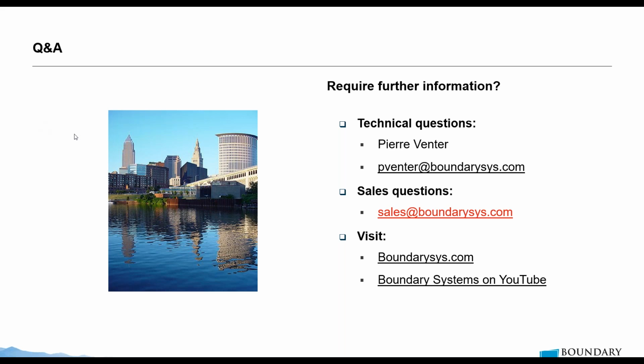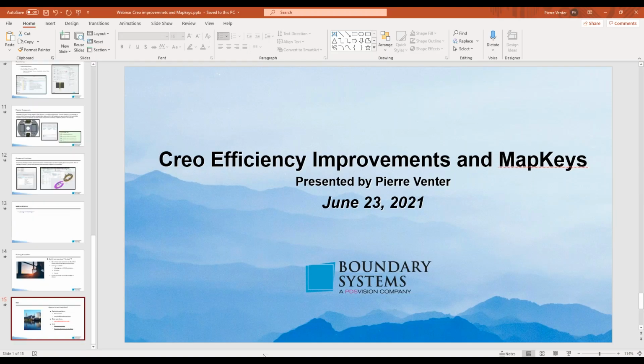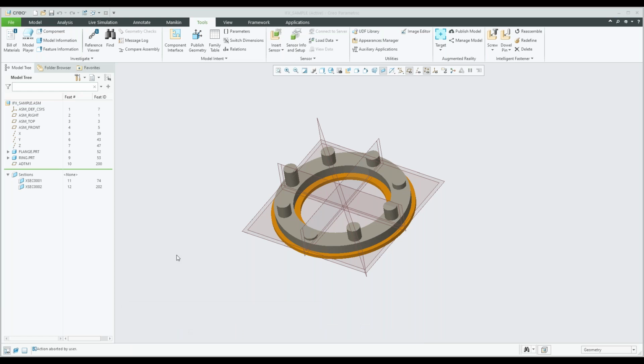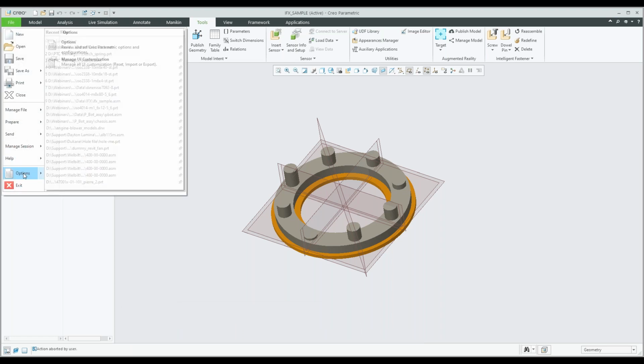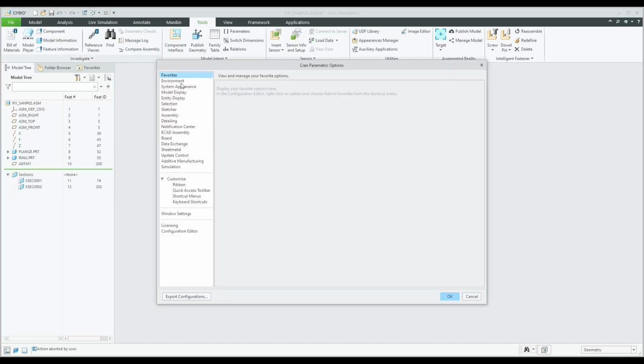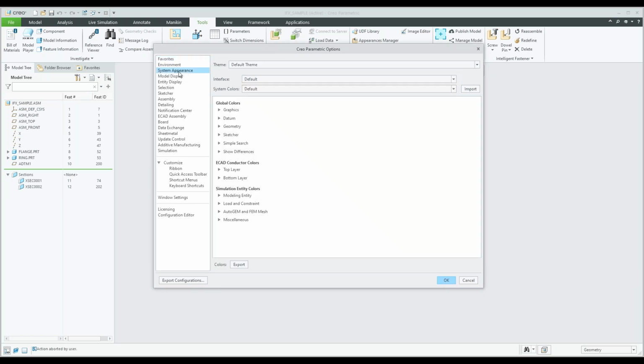Okay, so let's go into Creo. And then I'm going to use this assembly, and I'm just quickly going to go through the global settings and things like that, things like colors and so on that you can change. So you're going to go to File, Options, and then Options again. Notice there's an extra click in Creo 8 to get into the options, and then all your system appearances is going to be in this tab over here.